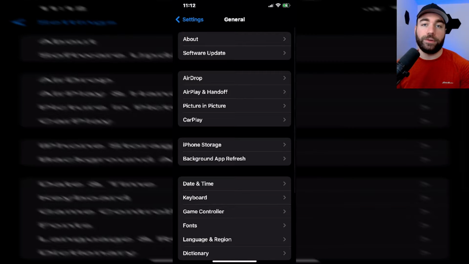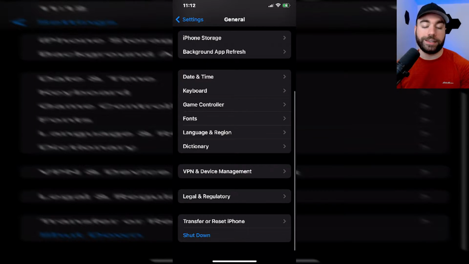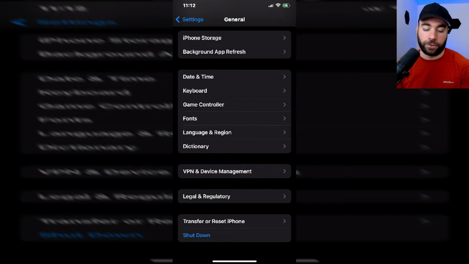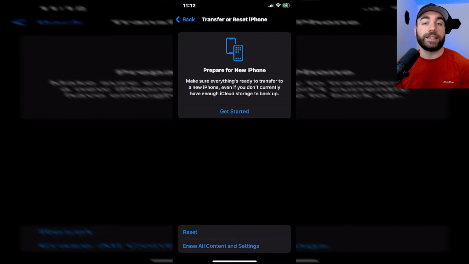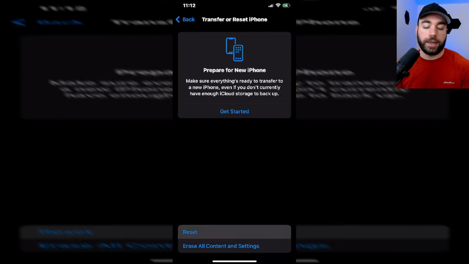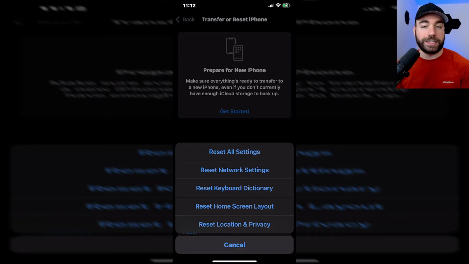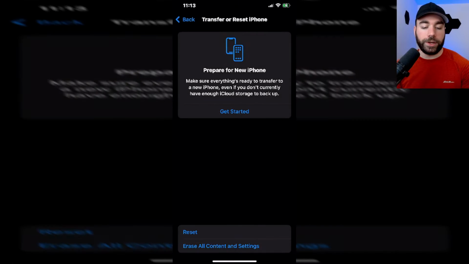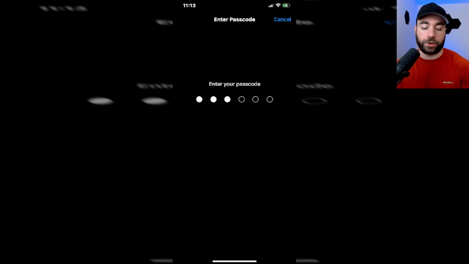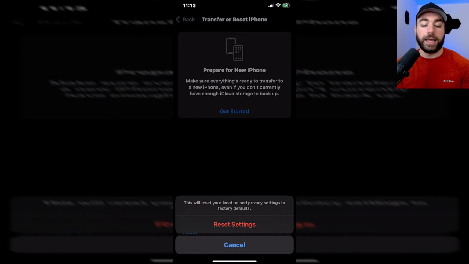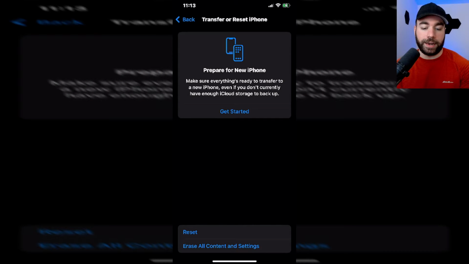Now, once you've done that, you can scroll all the way down and we're going to select Transfer or Reset iPhone. Now from here, we're going to select Reset again at the bottom and you'll see Reset Location and Privacy right above Cancel. Now what this is going to do is reset your location and privacy settings all back to default. So I'm going to select that now and input my password, which you have to do if you have one. And now we're going to go to Reset Settings.